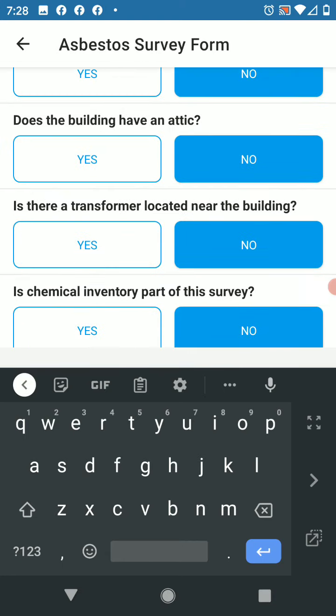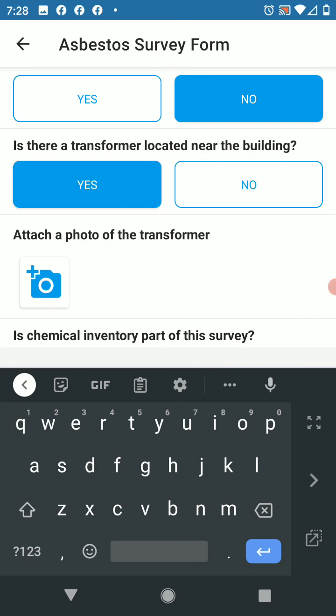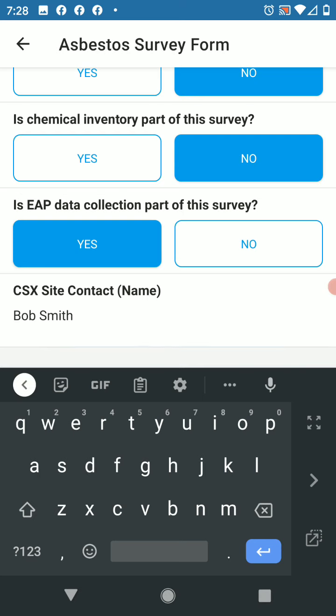The basement, does the building have a basement, an attic. If there's a transformer located near the building, that's very important that we know that for planning, for demos, for renovations, all that good stuff. If there is a transformer, we want to take a photo that shows where the transformer is in relation to that building. Here, this just cues you to think about whether we ask you to grab chemical inventory data or certain EAP data that we're missing. And then your CSX contact.